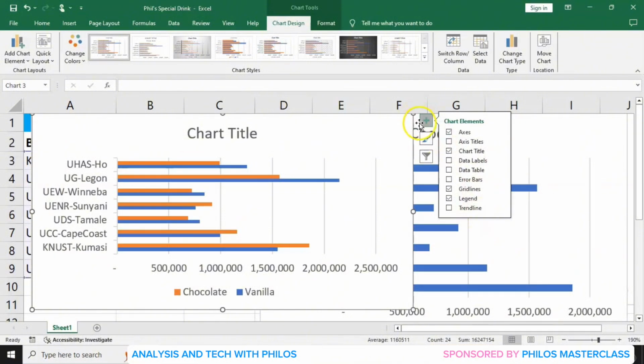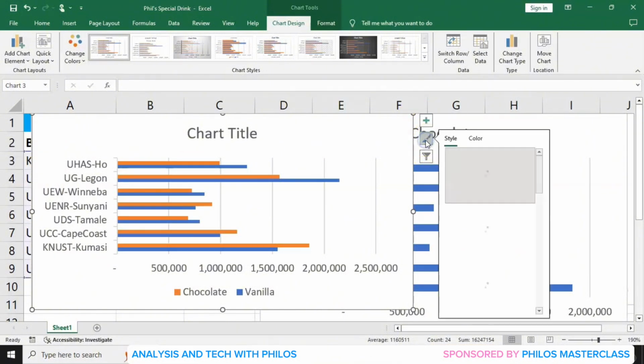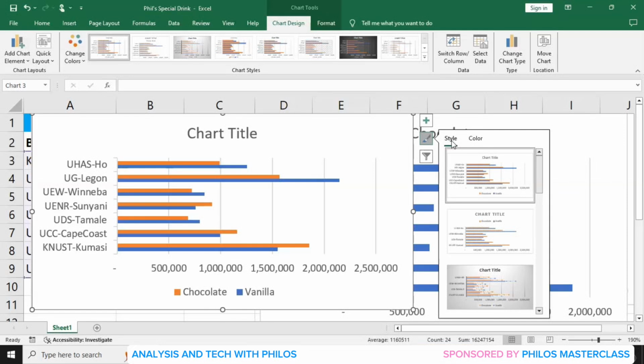Now let's look at another thing known as chart style. That is the second one here. So let's click on it. You can use this to change the style of your chart. Okay. And it's also at the top here. You can see it by going to the chart design tab.